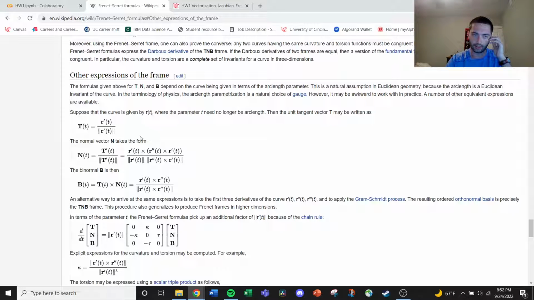And then we have our normal vector N, which is the same thing, except it's with respect to this tangent vector. So our normal vector is the derivative of the tangent vector divided by the magnitude of that vector.